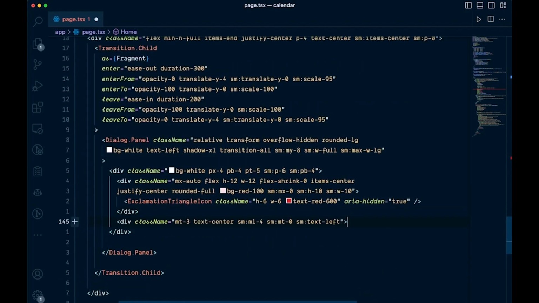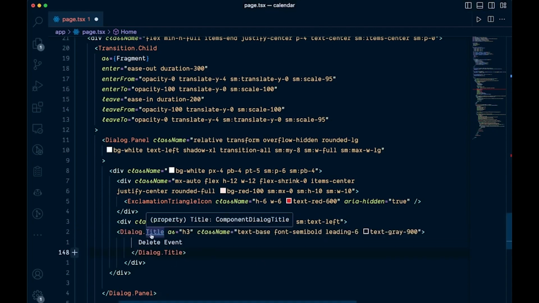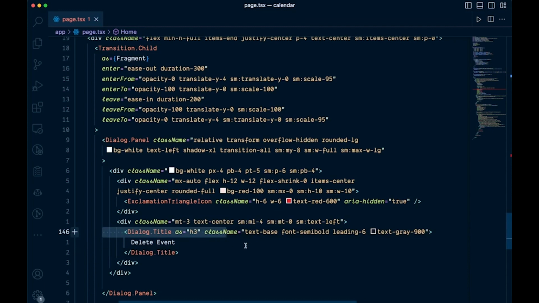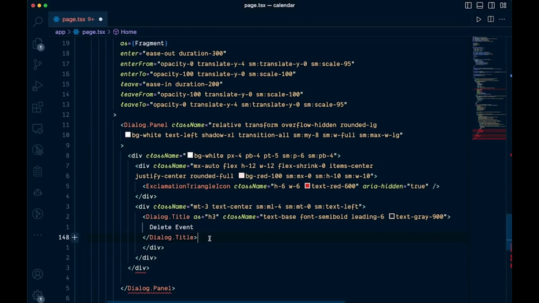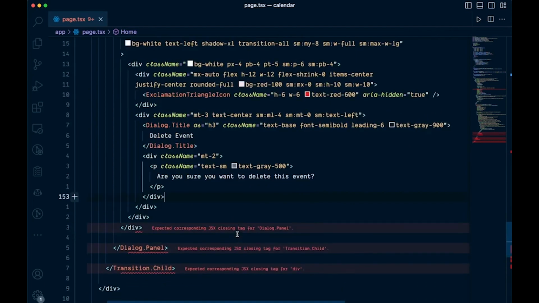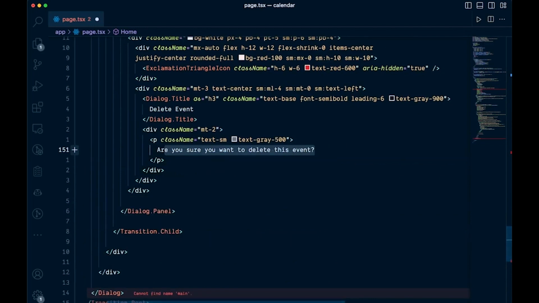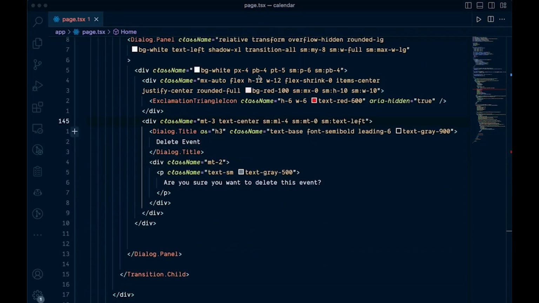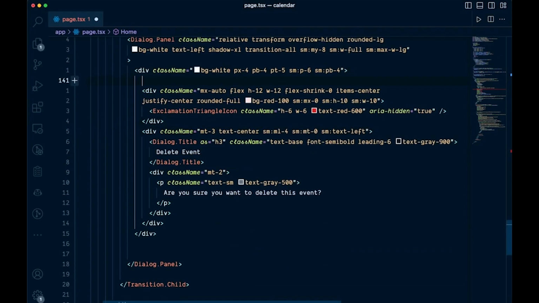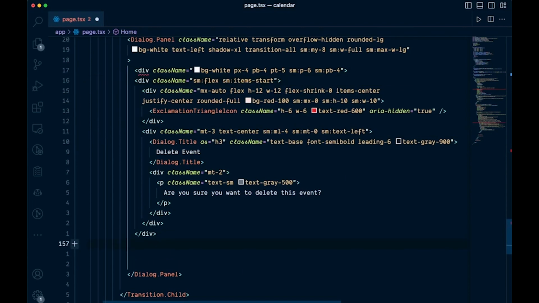Then below that div, we'll add another div here. Make sure you're closing off all these div tags here. And we're going to add a little title. So that'll be dialog.title here. Go ahead and add this dialog.title. And then below this title, we're just going to have a little bit of paragraph text here in a div. And all this is going to say is, are you sure you want to delete this event? Just like that. And it looks like I missed one div up here, so we'll just add that in, and then we'll close that off with another div right here.